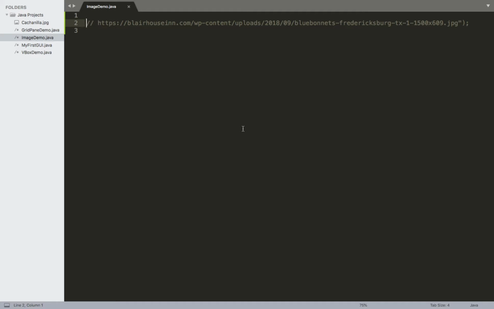Alright, so for this next video, what I want to take a look at is trying to set up images, or actually adding images to my JavaFX applications. So I've gone ahead and included a couple of things here already. I've created a new Java file that I've called image demo. If you want to go ahead and make a project, give it the same name, image demo.